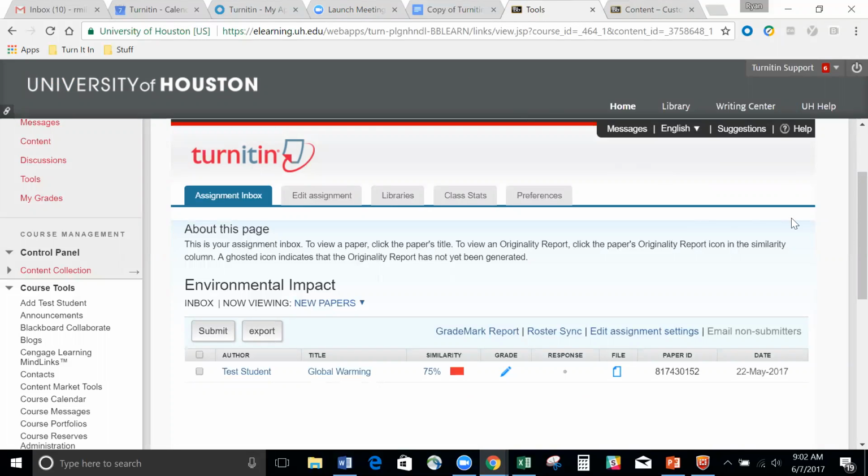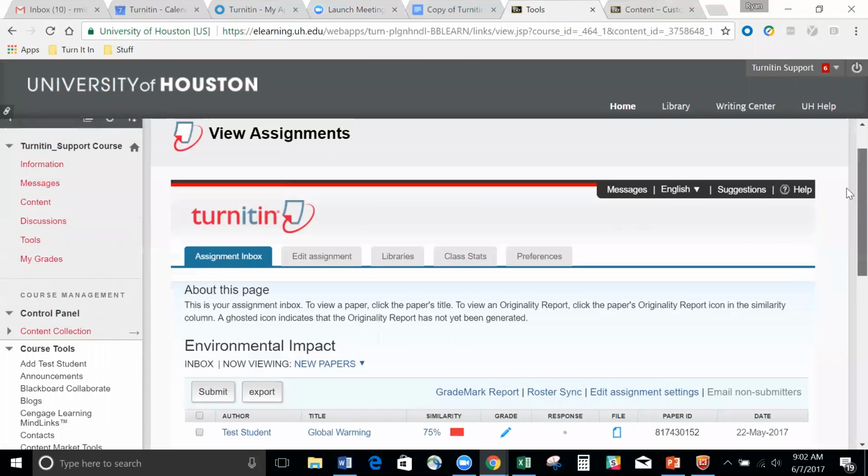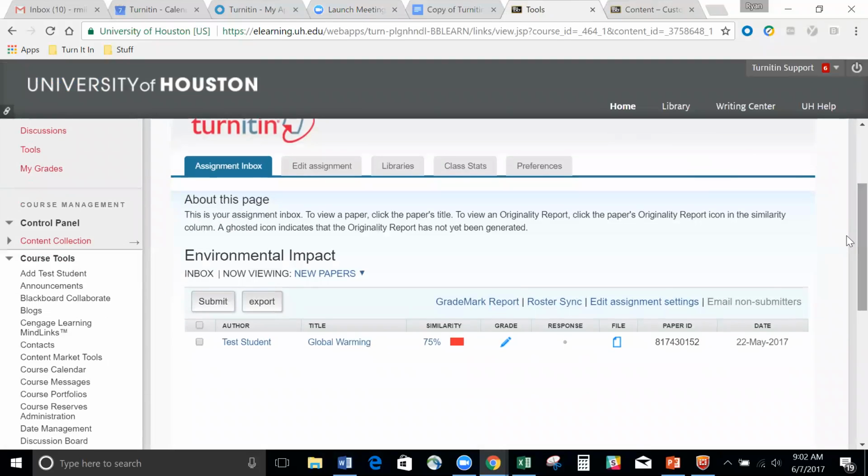Okay, so as you can see, I'm inside the University of Houston Blackboard environment. I am accessing my Turnitin assignments, and I have this assignment here, my environmental impact assignment, and I have one student who has submitted a paper. Hopefully this looks very familiar to you. The only thing you have to do to get into Feedback Studio is to actually click on the similarity score.